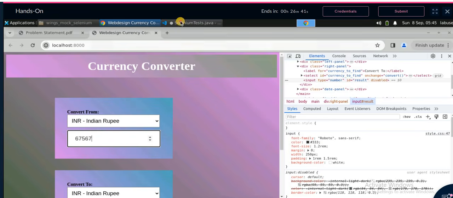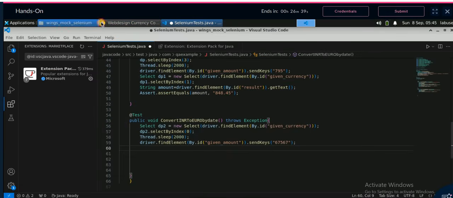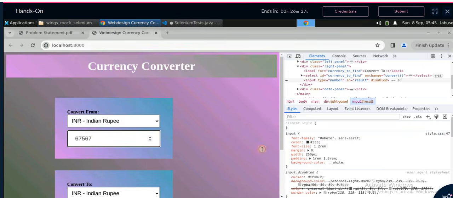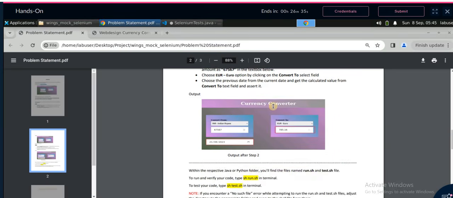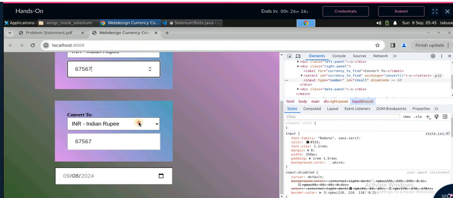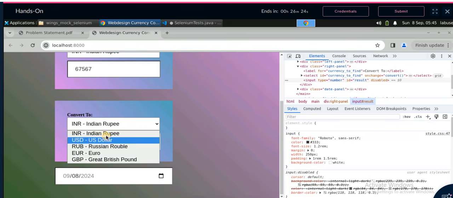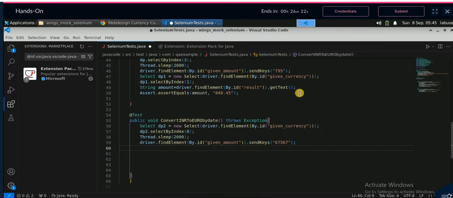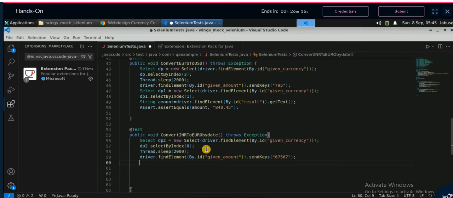what do we have to select in the next one? We have to choose euro. So go there. Euro, you already know, will be at the third index: 0, 1, 2, 3. So we will go to the code again. Third index.